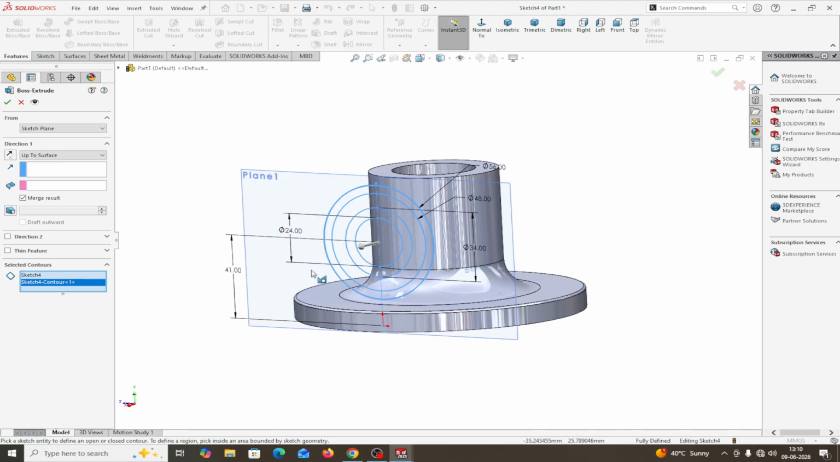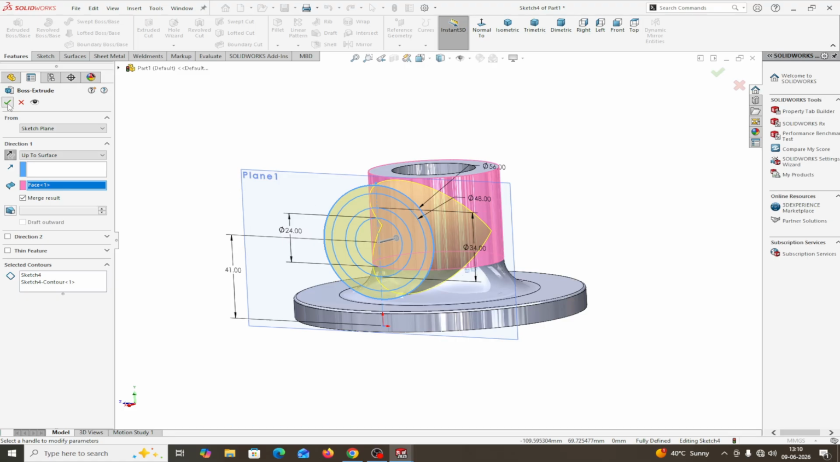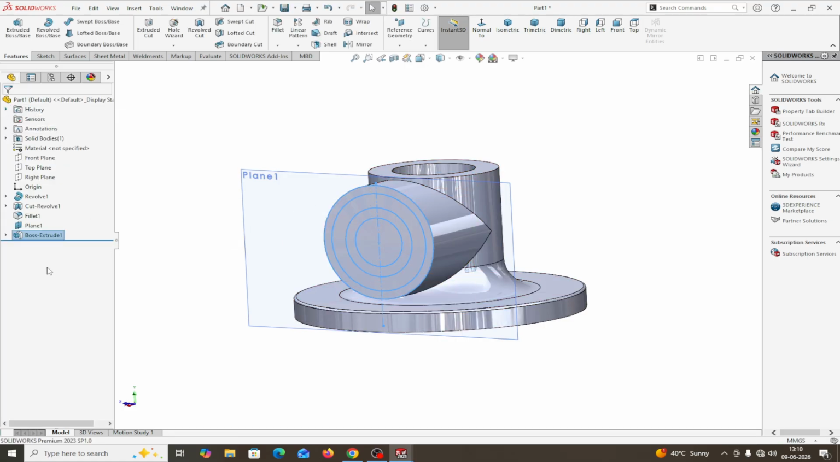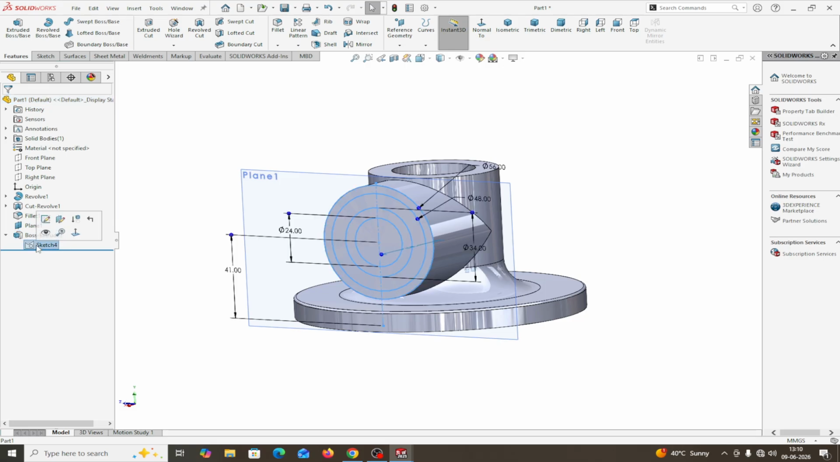But the direction is coming towards my side. Reverse the direction from here. In Feature Manager, direction you can change from here to here, this one. And which surface? This surface. In this way. Okay.